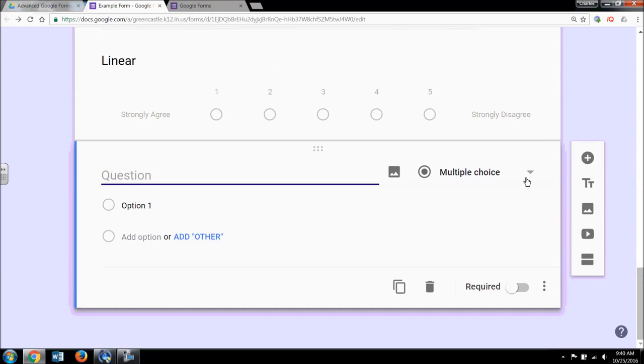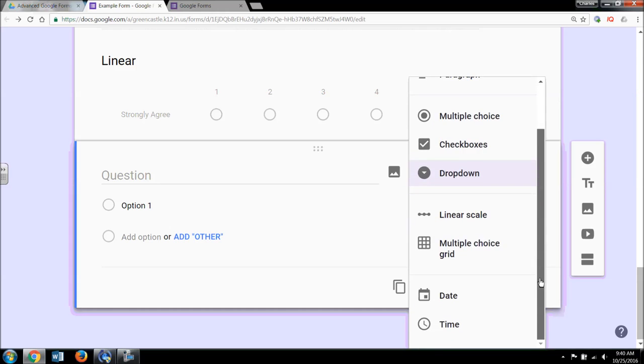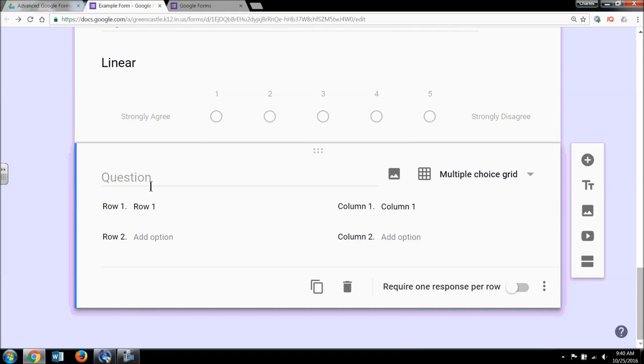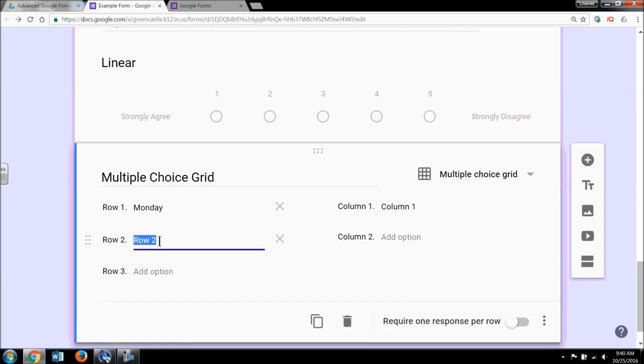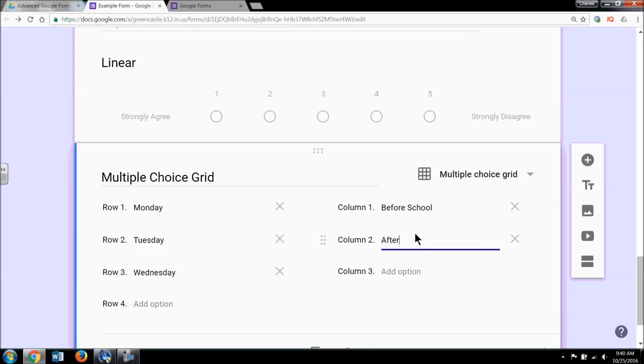Okay, I'm going to add a question here, and the next question is a multiple choice grid. This is one that I do find very useful for the most part, and there are some drawbacks to this, of course, just like anything. But I can have row 1. So let's say I wanted to have Monday, and then Tuesday, and then Wednesday, and I wanted before school, like let's say I wanted to set up a club meeting, or after school.